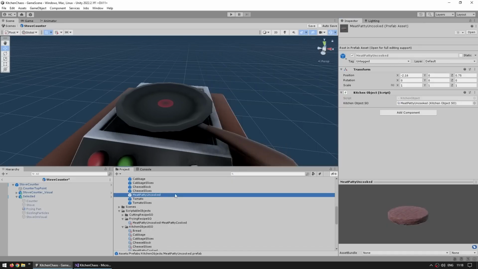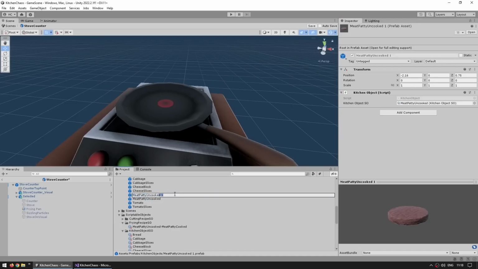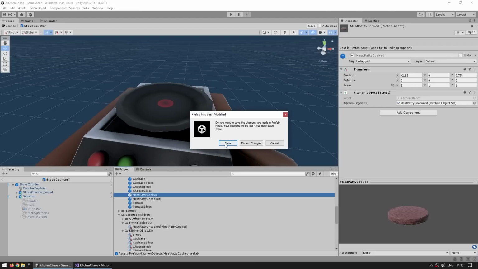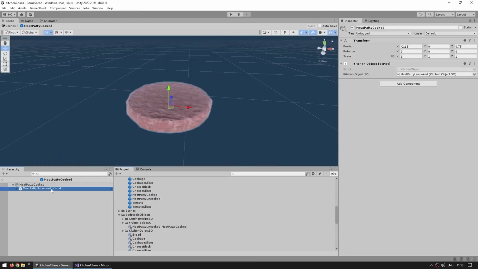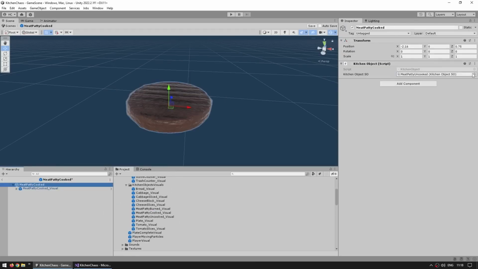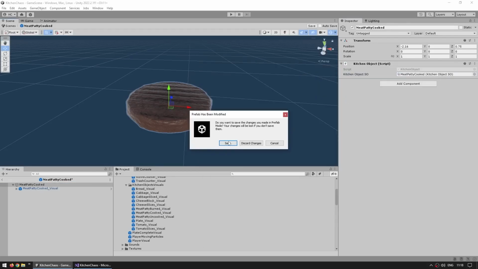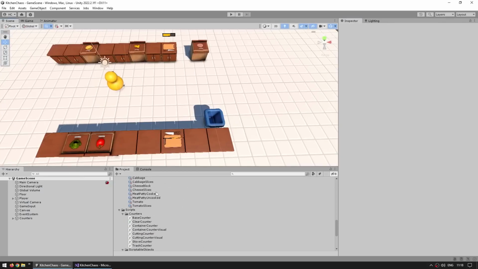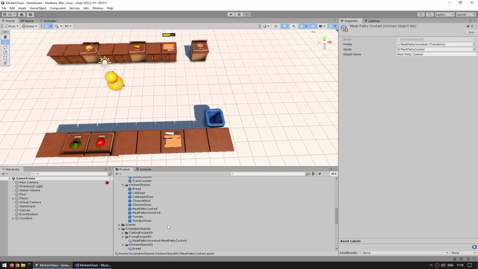And finally for the prefab, let's also make it. So for the meat patty cooked, let's go inside of it and also make sure to save the changes on our stove counter. So okay, now in here, let's get rid of this visual and use the other visual. So we want the meat patty cooked and let's make sure to drag the scriptable object. Okay, so it's all good here. Let's go back outside, save it. And finally over here on the meat patty cooked, let's just grab the prefab reference. So there you go, that one.